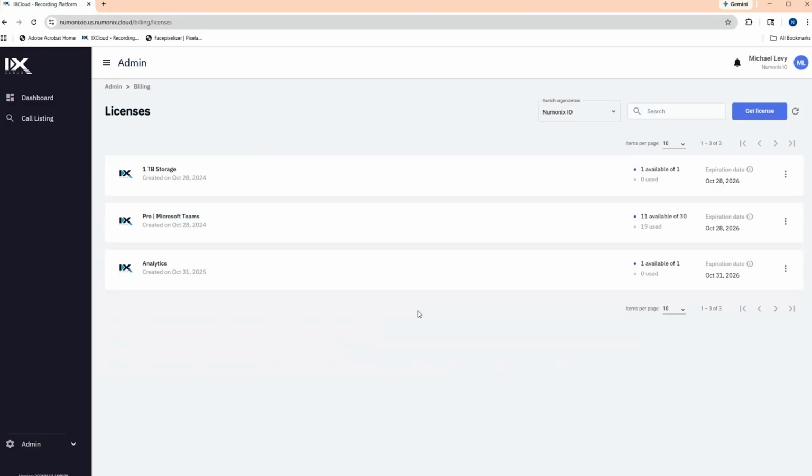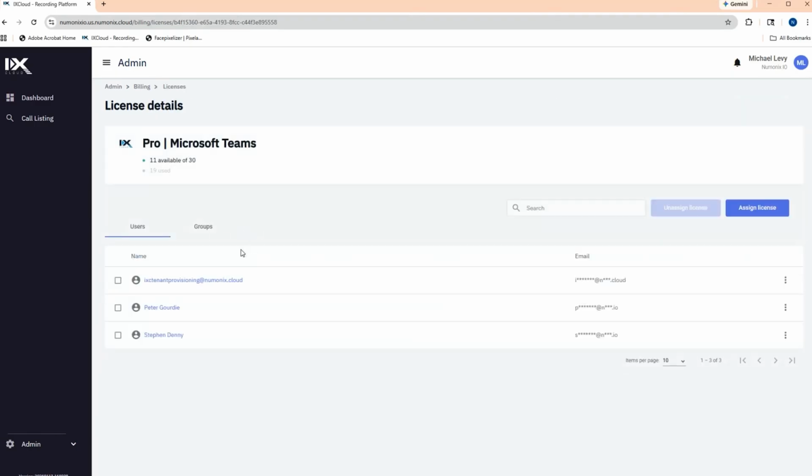Okay, the final element that I'm going to move to is licenses. IXCloud works on a pool of licenses. So you can see your availability, how many licenses are available out of the total that you've purchased. You're able to go in there and assign it to users or to groups, and as you assign or unassign it, it will make available those licenses from within your pool of licensing.